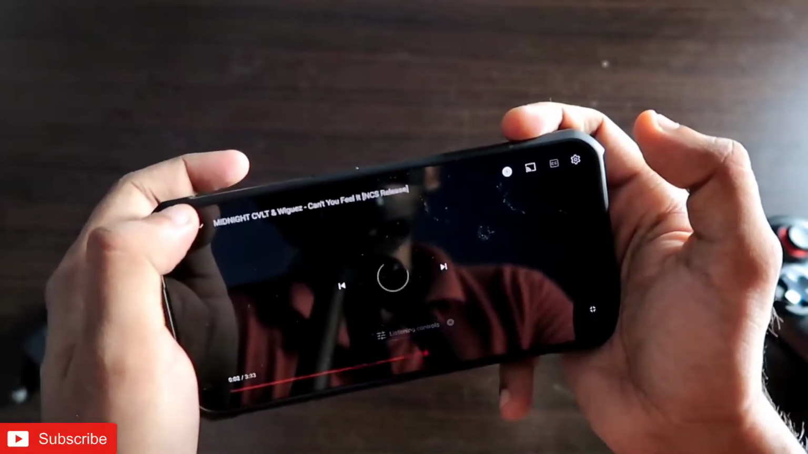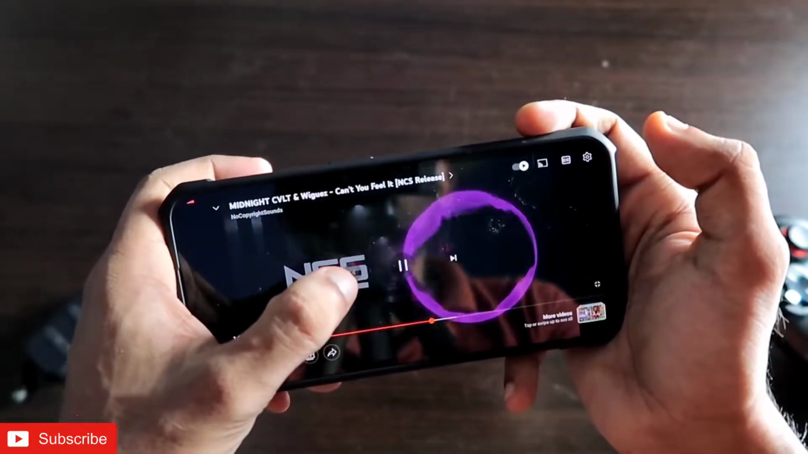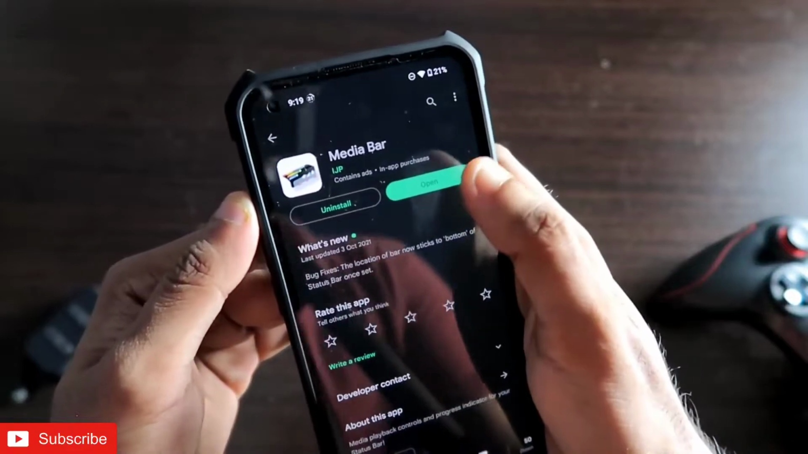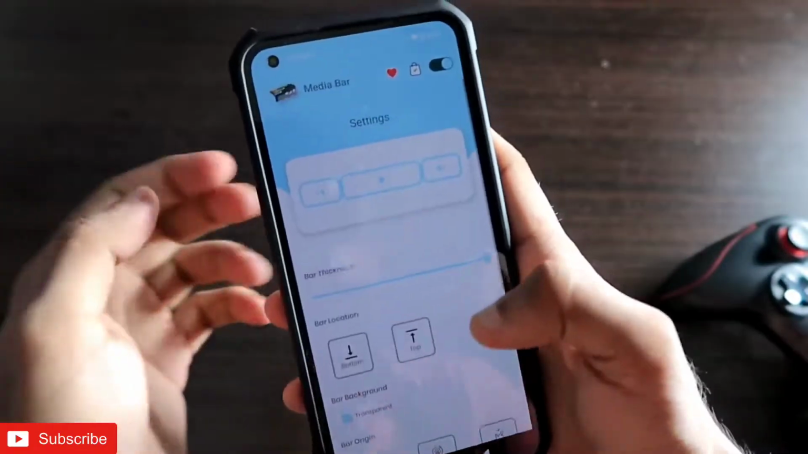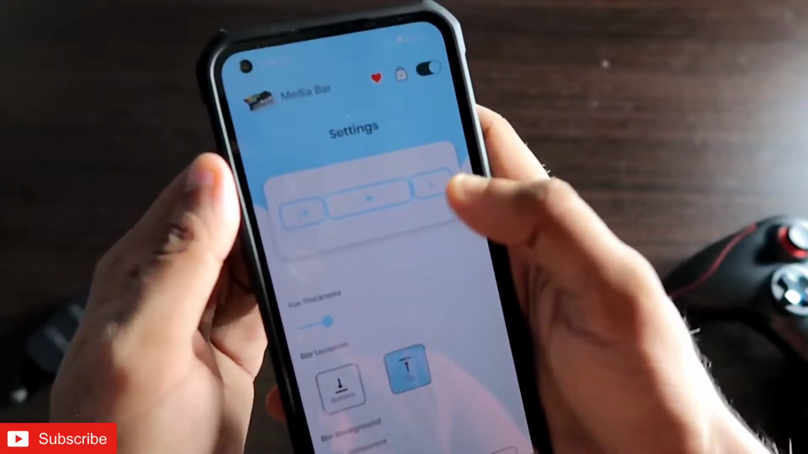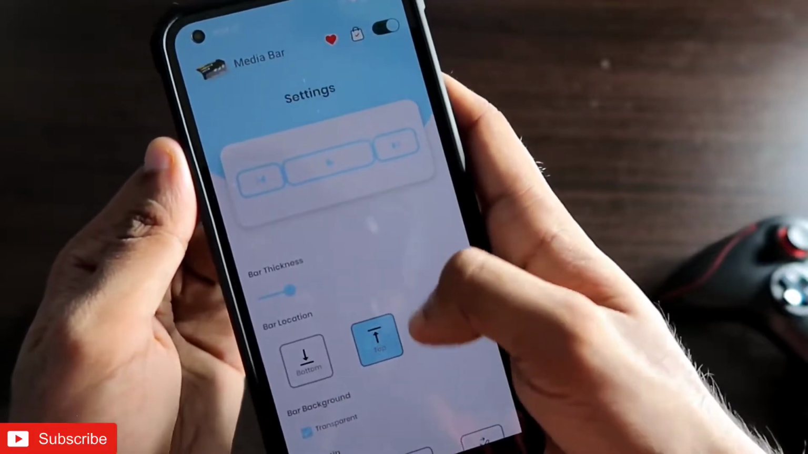Also if you just double tap on this, again it will go to the previous video. So this is a really useful thing. This you can configure by installing this app, which is the Media Bar app. Once installed, you have to give the necessary permissions on this app, and you can configure the red bar thickness and every little detail to it.